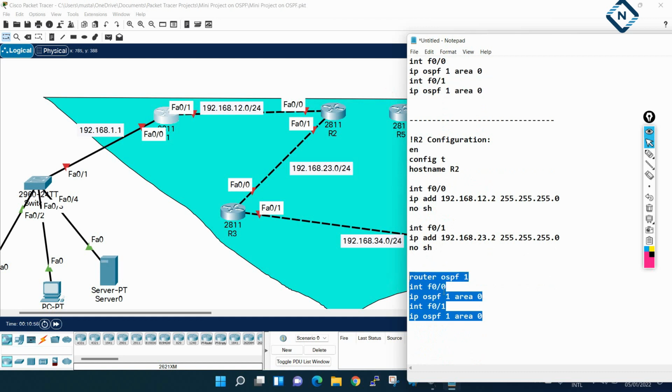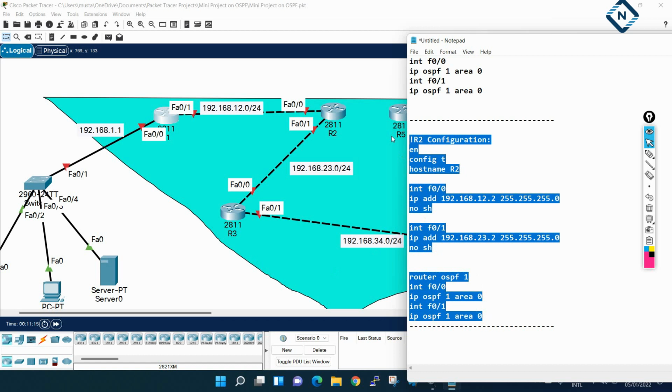Here it is also valid, the same thing, because here I am writing router OSPF 1. Go under that interface, enable the OSPF here. Go under this interface, enable the OSPF. That's all. This is the R2 configuration. Now we will write R3. This is R3. I will copy the same thing from here to here, and we will modify it as per our requirement.